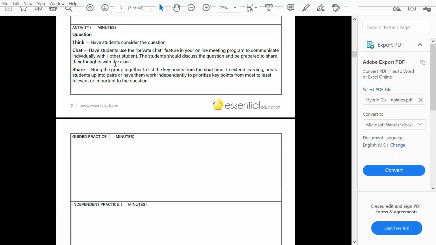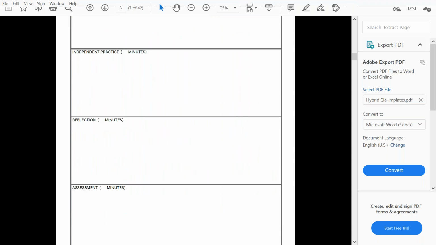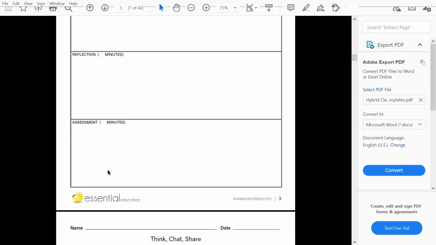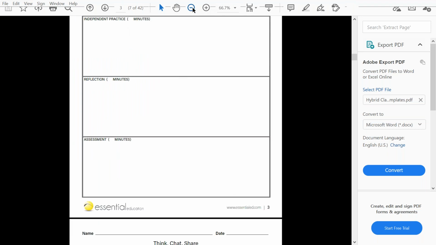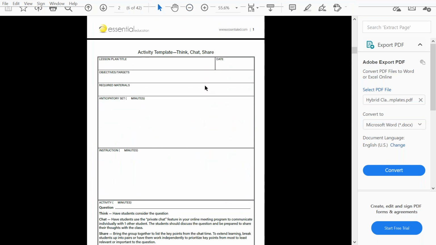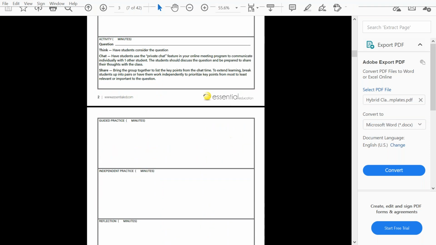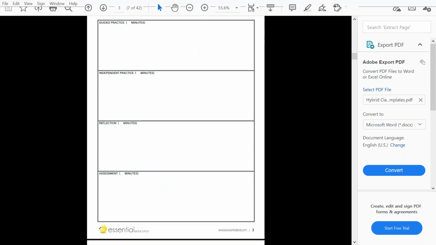So then the rest of the lesson plan would include guided practice, independent practice, reflection, assessment. You fill all that out. So whether you're a math teacher or a language teacher or a social studies teacher, you can download this activity template and use this to map out a lesson plan for yourself.